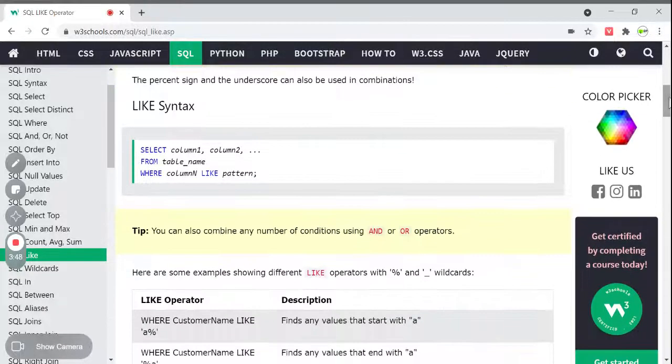Now let's see the syntax of LIKE. Here is SELECT, for which column you are selecting, FROM which table you are selecting, and WHERE with a condition. In that WHERE clause we use LIKE, and we have to specify the column in which you want to retrieve the type of pattern, and which pattern you want to get. Before specifying the particular pattern, you use LIKE, followed by the particular pattern which you want.